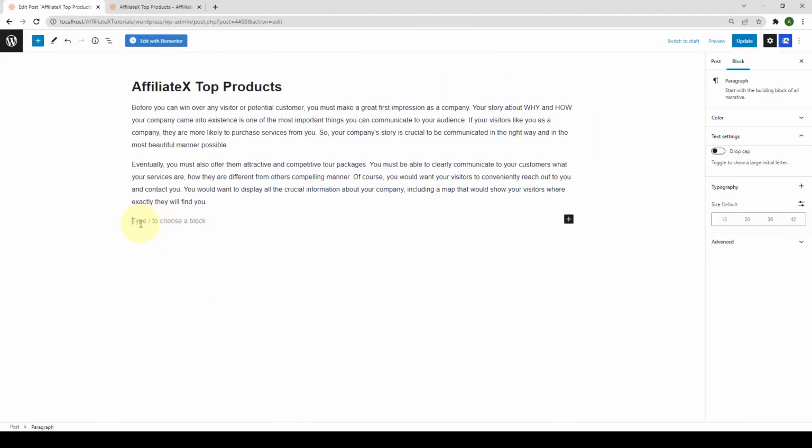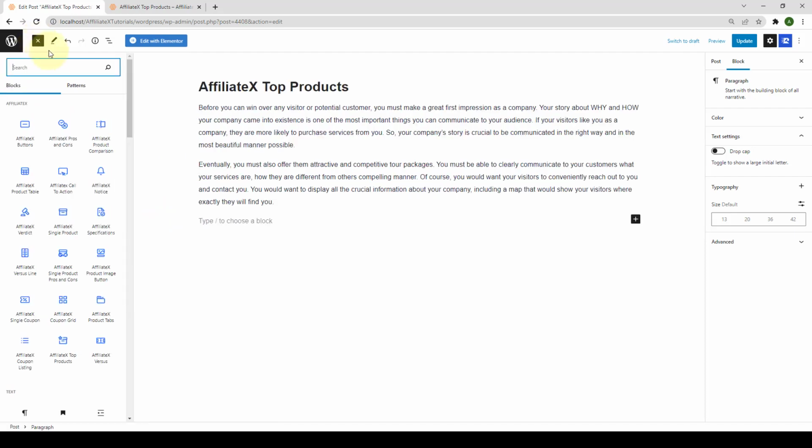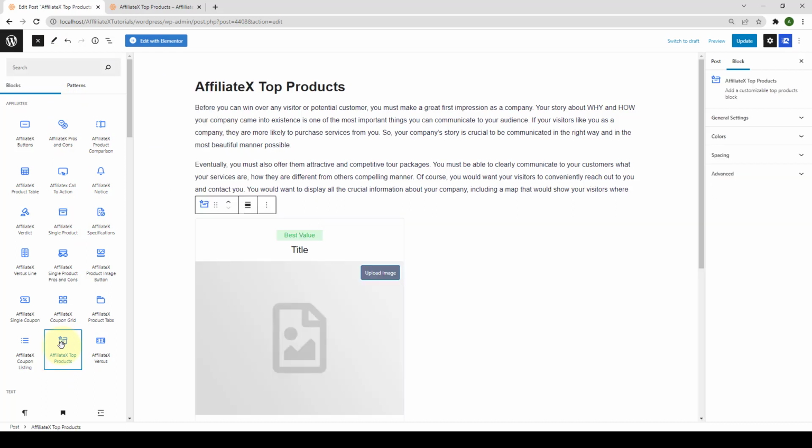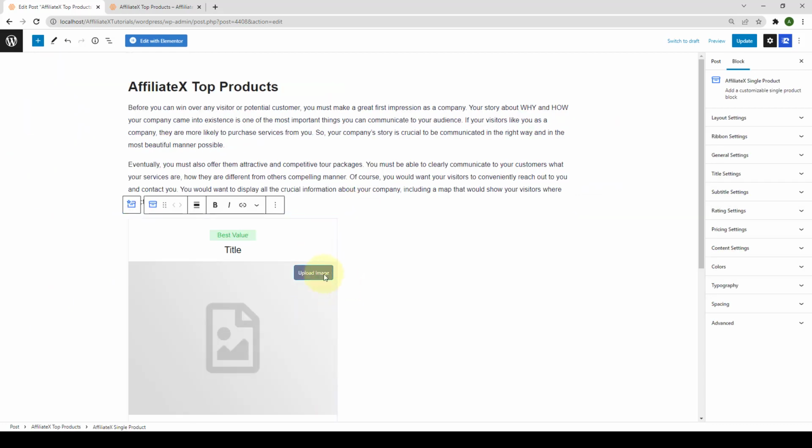On a post or page editor, click on Add Block icon. Now look out for Affiliate X top products block. Then you have to click on it. Alternatively, you can also search for the Affiliate X top products from the search bar. And here is our block.